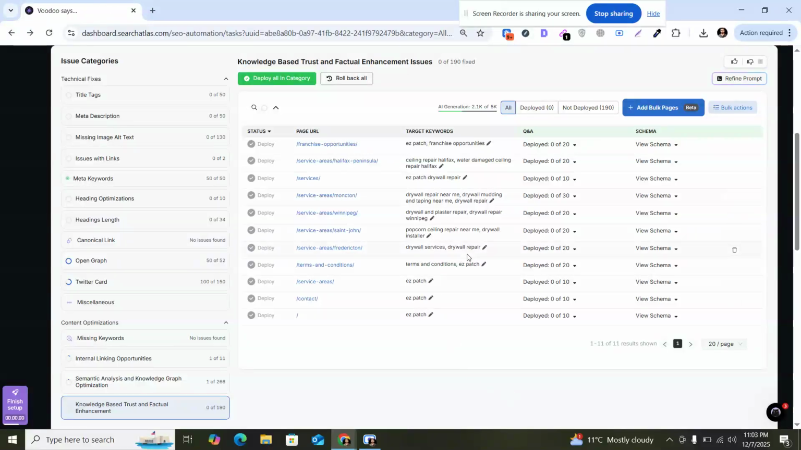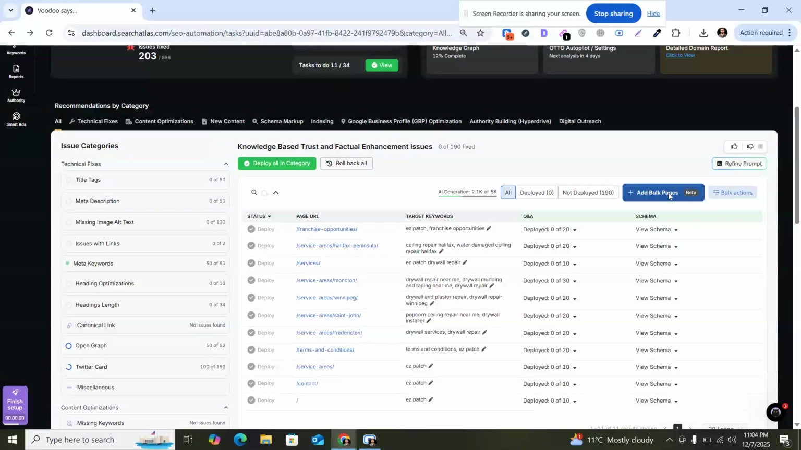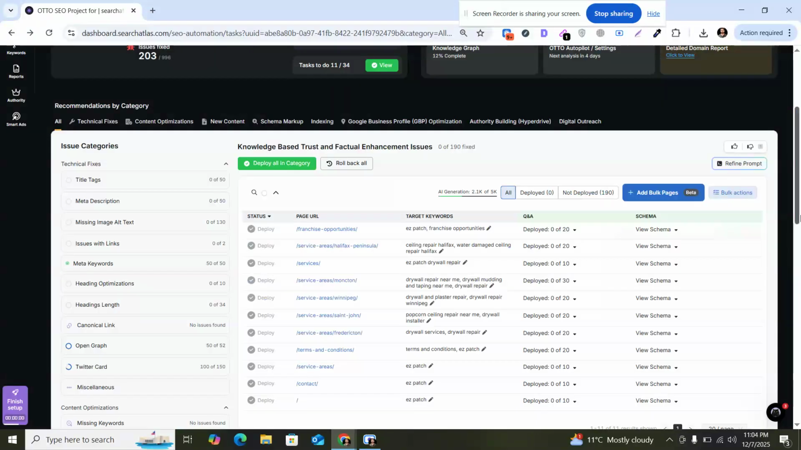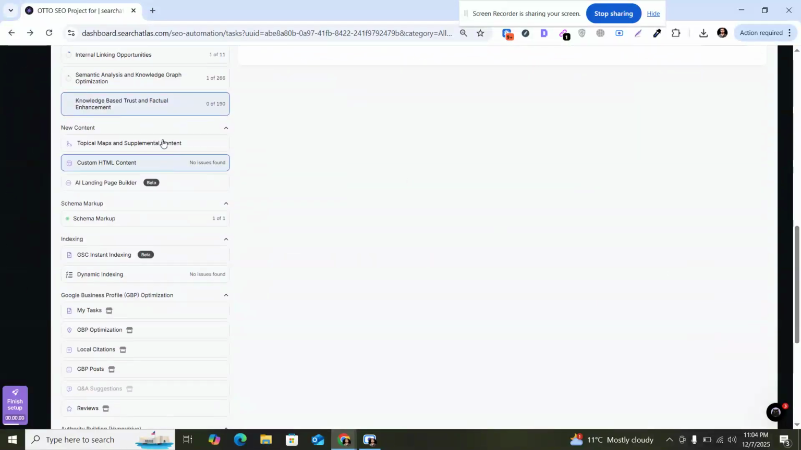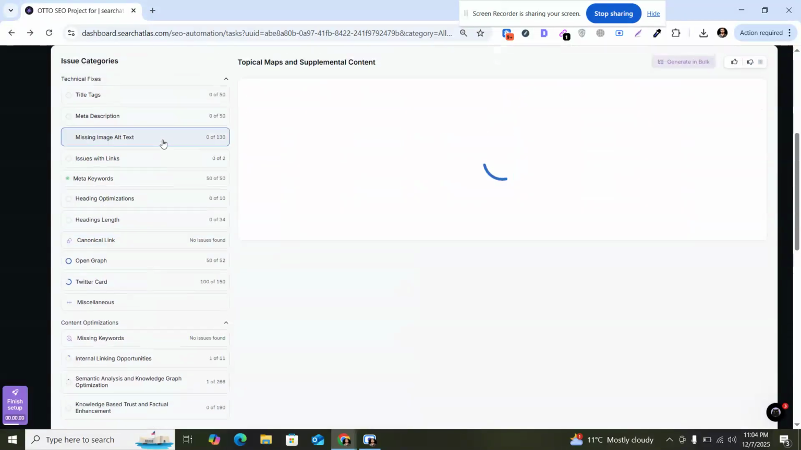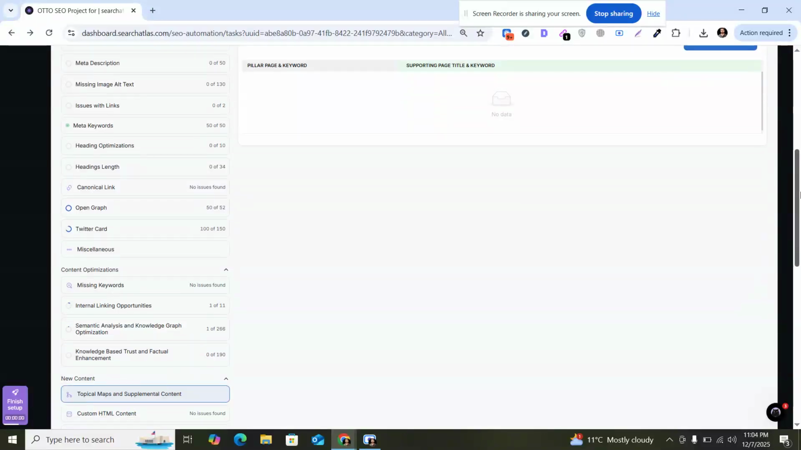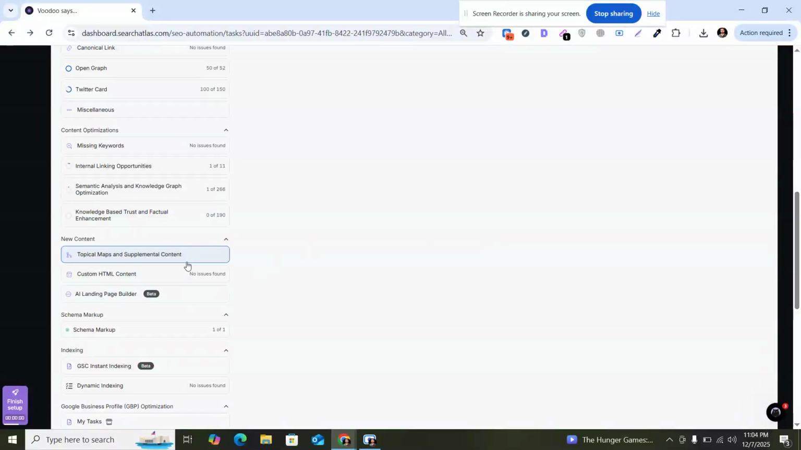And let me share another thing. If you see that no page is available here, it means that you have not connected Search Console, or you have not added pages from here. If you think that there's nothing here, you need to go and add pages from here. And for this, make sure that your Google Search Console is connected and integrated. Then you can go to topical map. Topical map is one of the most important things in SEO. Let me show you how you can generate the topical map. I have already made a video on topical map, you can see it in my playlist.